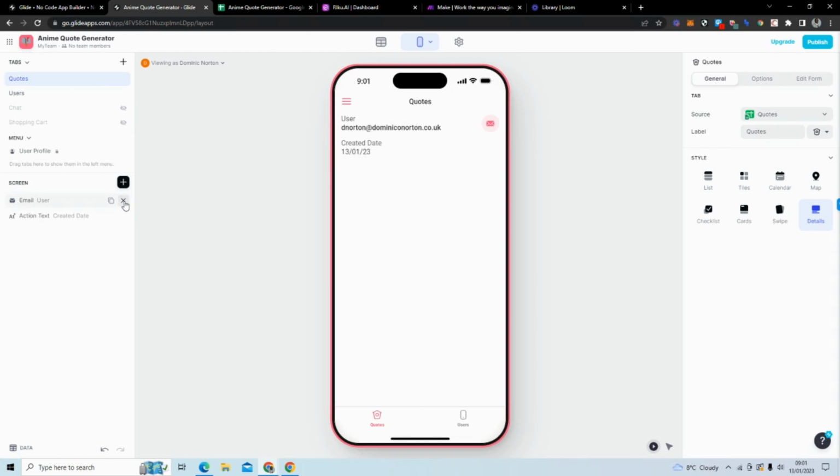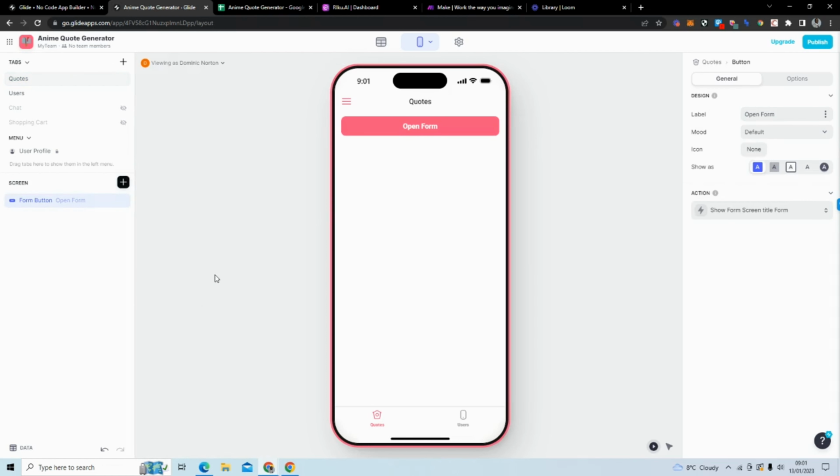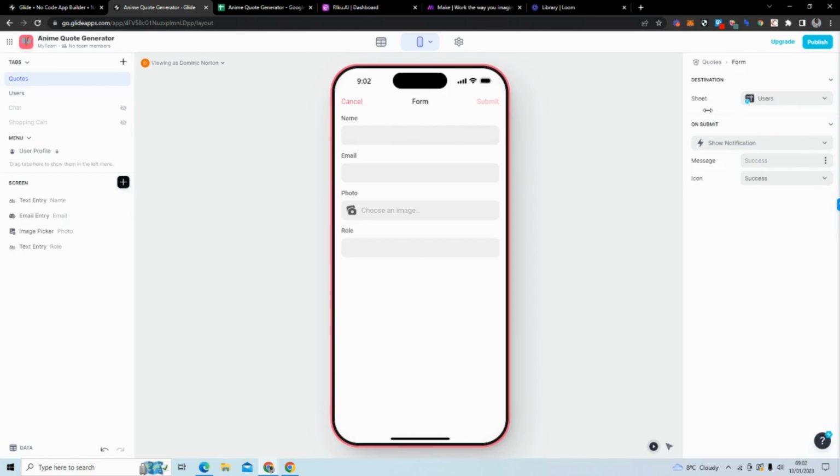So I'm just going to remove these and add a button. This is not going to be the most aesthetically pleasing application because I'm just focused on showing you how to piece all of this together. I'm going to say generate quote. And the action this has is show form on screen. So this shows the form.